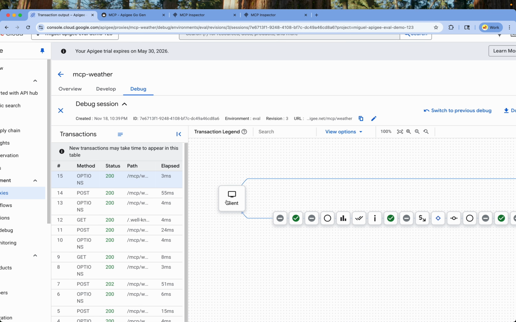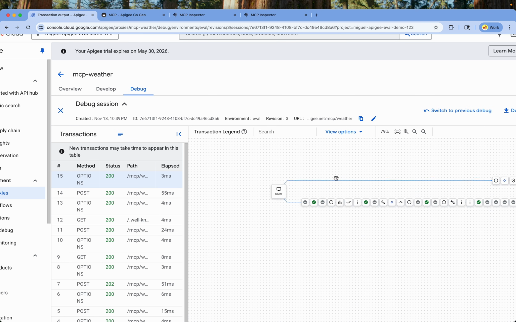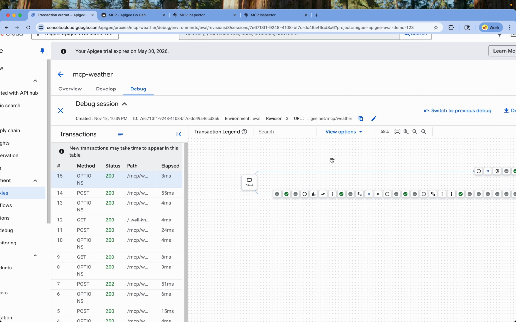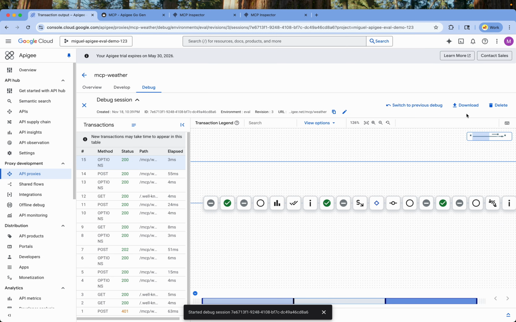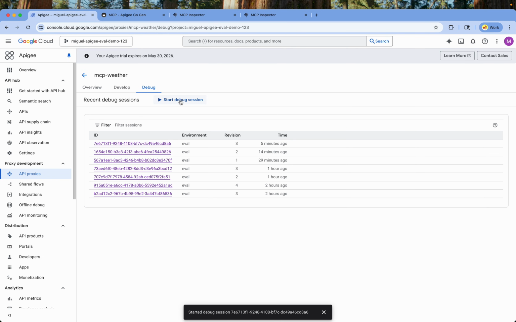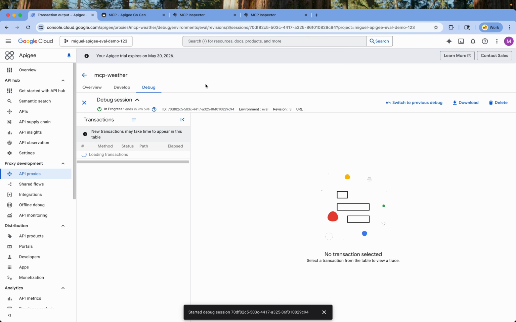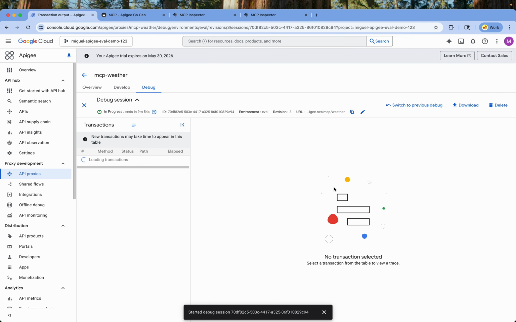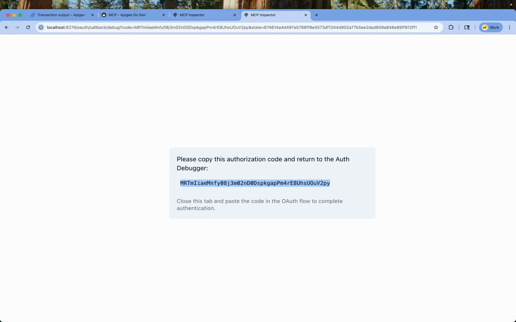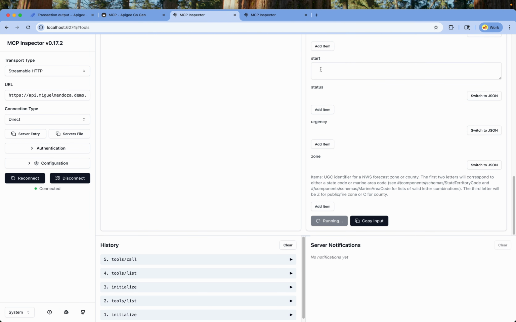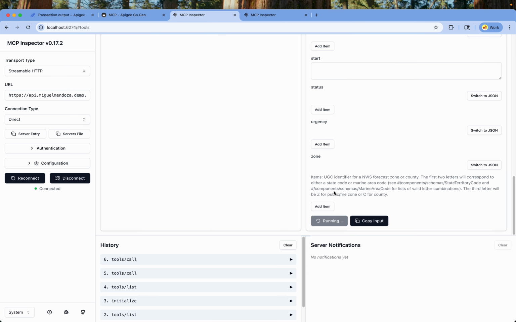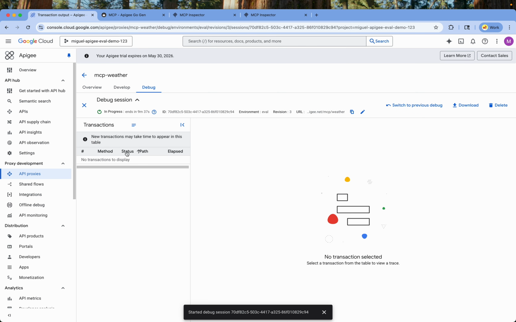Oh, my debug session ended right before I made that call. You can see, I thought I had 5 minutes left. Let's start a new debug session. Okay, so let's go back, start a new debug session, and let's just repeat that call. I just want to show you that the token has got to be in there somewhere, right? So let's run the tool call a couple of times, and hopefully we should see something in here.